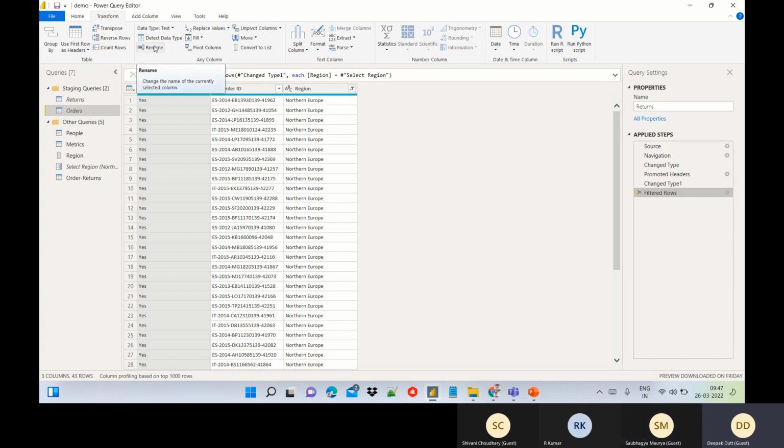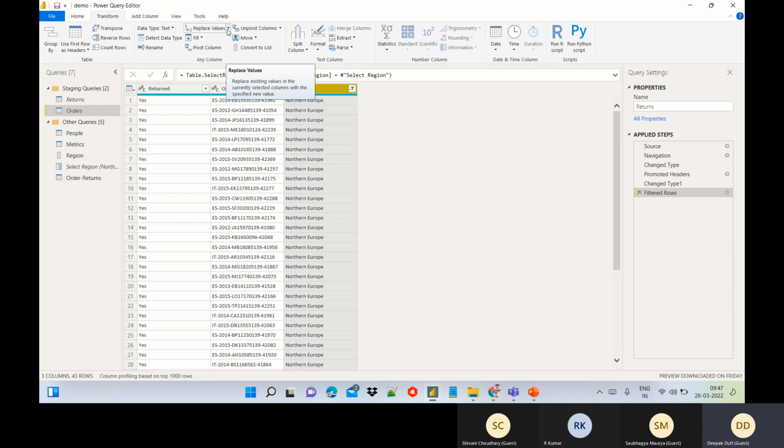Rename is basically if you want to change the name of the currently selected column. You can also do it from here. If you double click over here, you can rename the column name, else you can do it from here as well. Replace value, we already did from right click over here. We can do the replace value from here, or we can select the column and do the replace value from here as well.